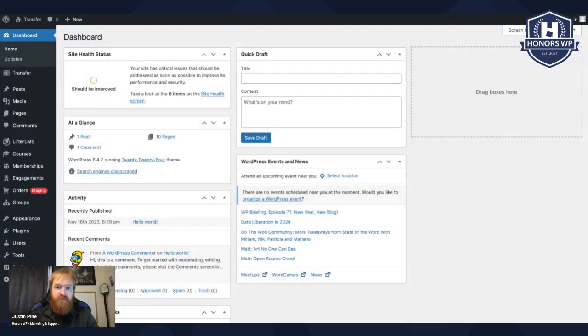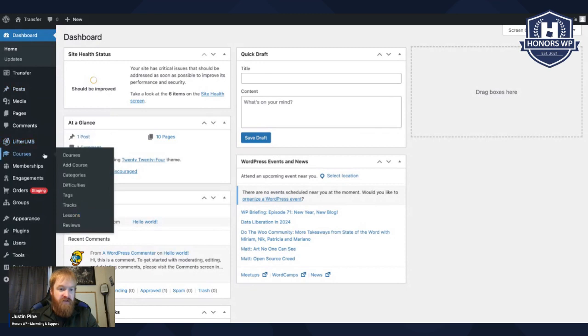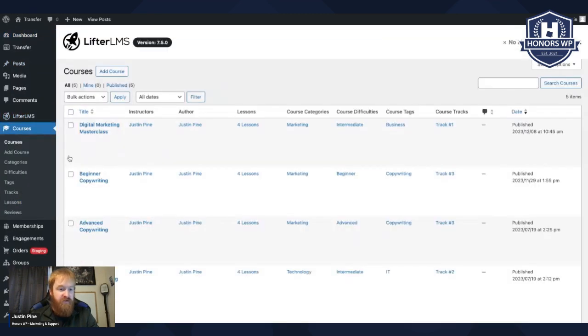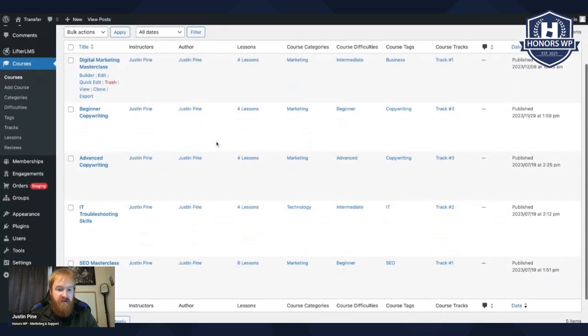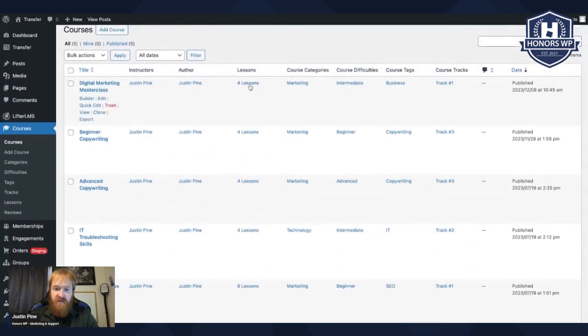So to create a backup using transfer, we're going to go to our dashboard. And just to see, we have a couple Lifter LMS courses on this site. 5 courses, there's some lessons attached to them, categorized, difficulty, all that's included. So to create the backup, we're just going to go to transfer.